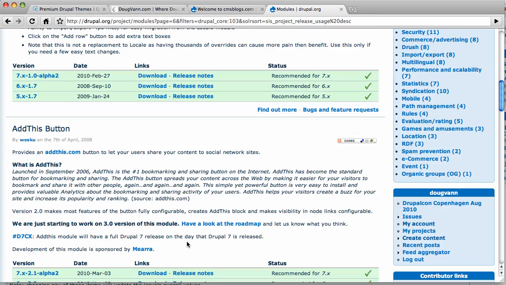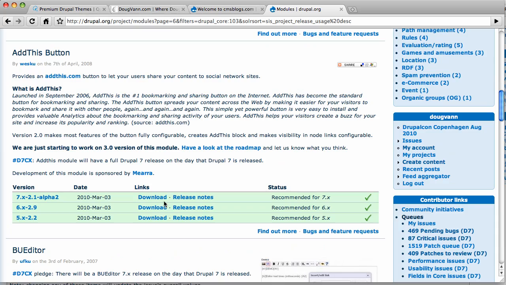What's a good module to find? The AddThis button. Yes. That would be like promoting this to Twitter or Digg or different things of that nature. Yes, let's do that. Now here's the download link. As I mouse over the download link for this, I could just download this file to my local machine, my MacBook, and then send it up to the site via the upload button.